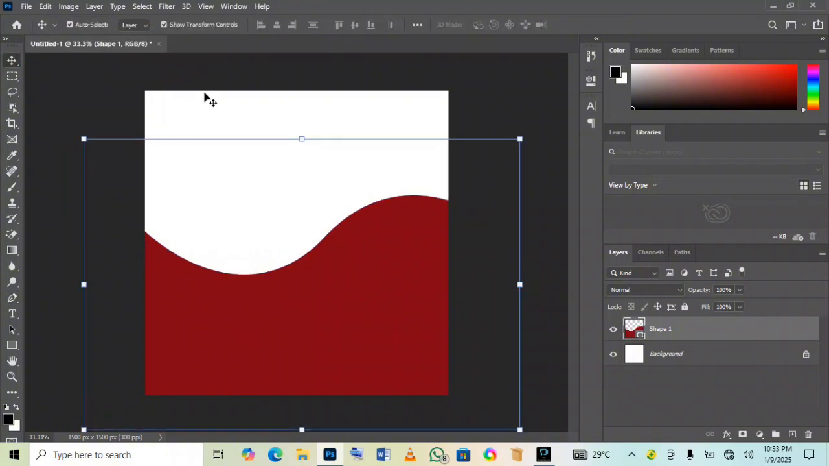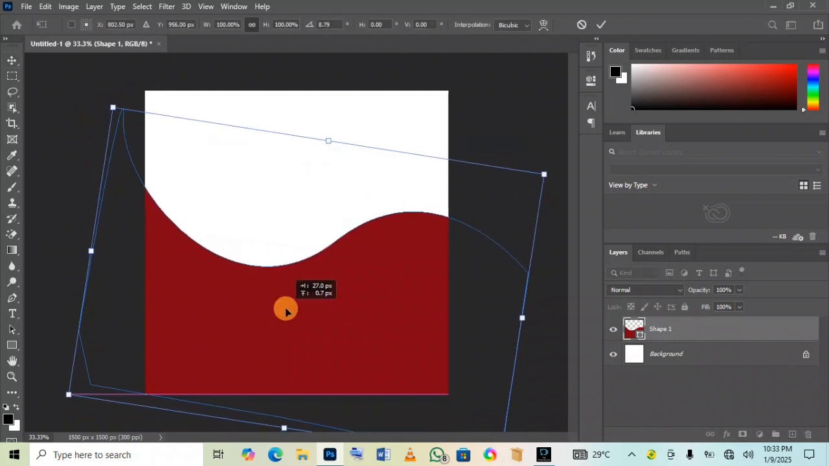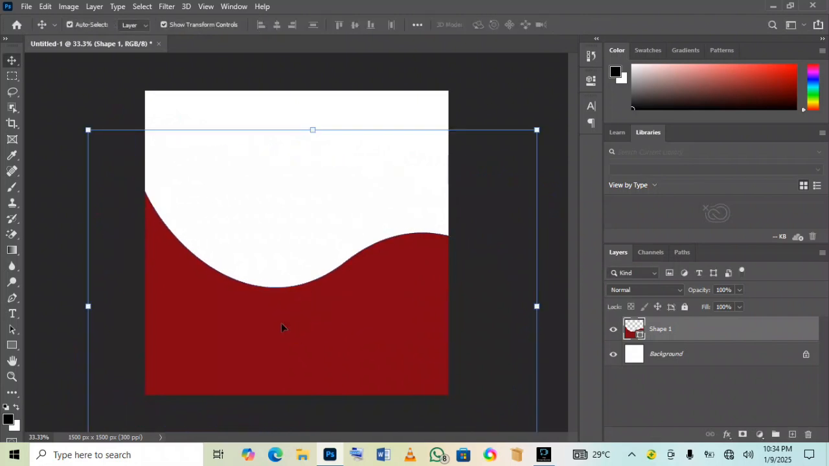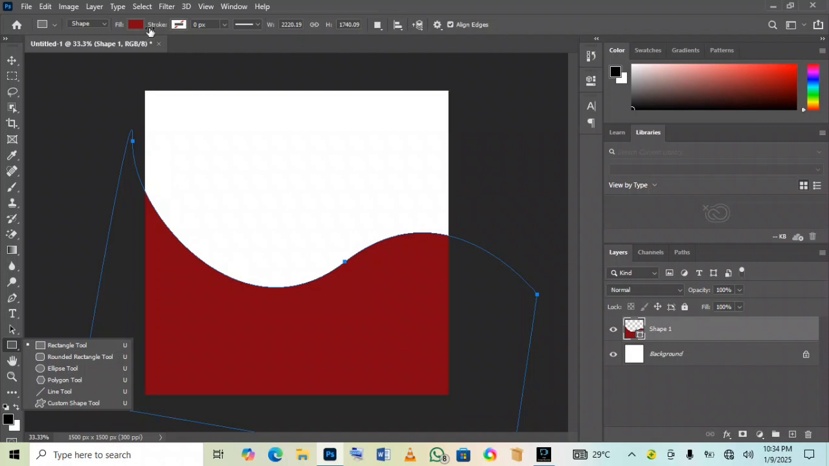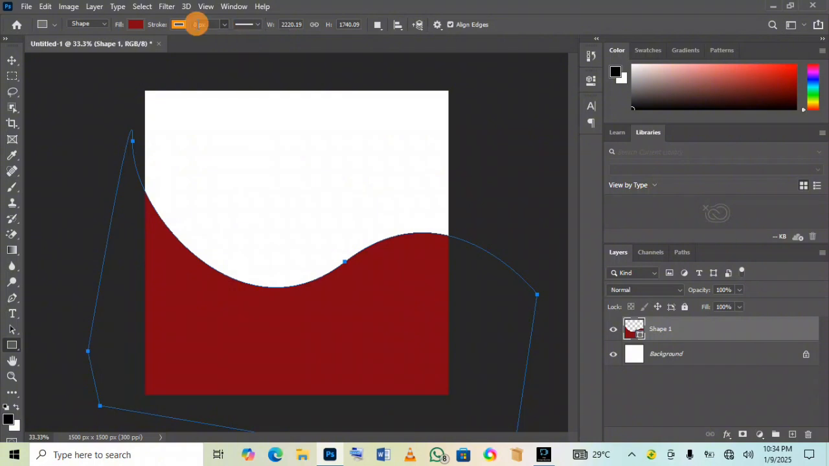Okay, so let's rotate it a little bit. Let's rotate it like this. Then we move it to this side. It's okay. Click OK. Then now you pick the shape tool, then you add stroke to it, picking yellow and making the size of the stroke to be 10.14, like that. Click OK. So now it is here.